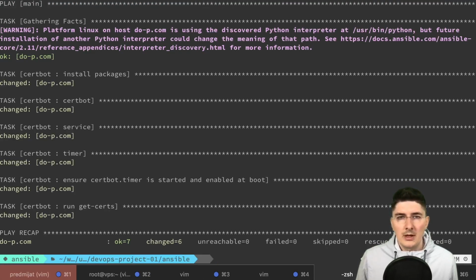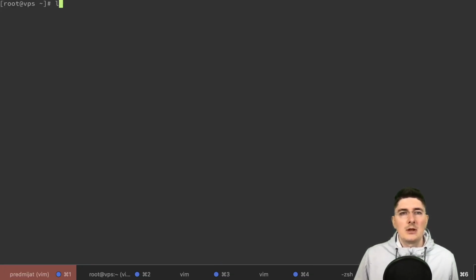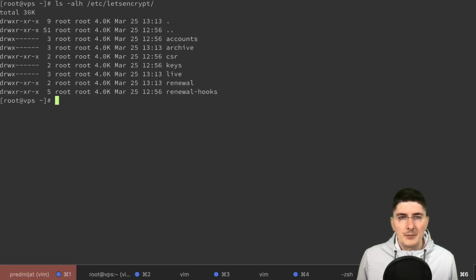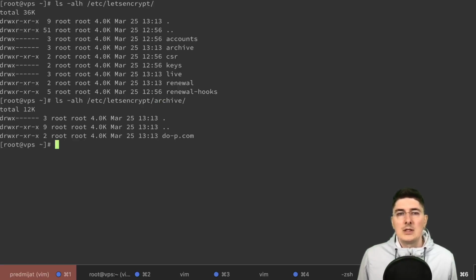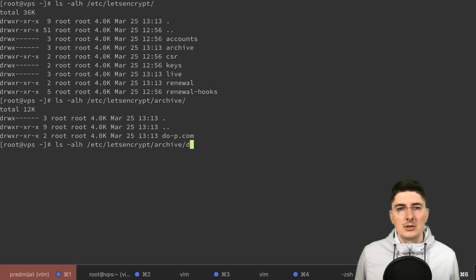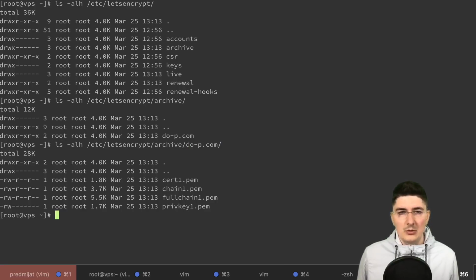This one took quite a while because of the dns-linode-propagation-seconds parameter we used in our script. We can go to the VPS now and check the contents of the /etc/letsencrypt directory. More specifically, we are interested in this archive subdirectory. You will see your domain listed here. If you had multiple domains and used Certbot to get certificates for those too, they'd be listed in this directory. If we list the contents of this d-p.com directory, we can see the certificates for that domain.